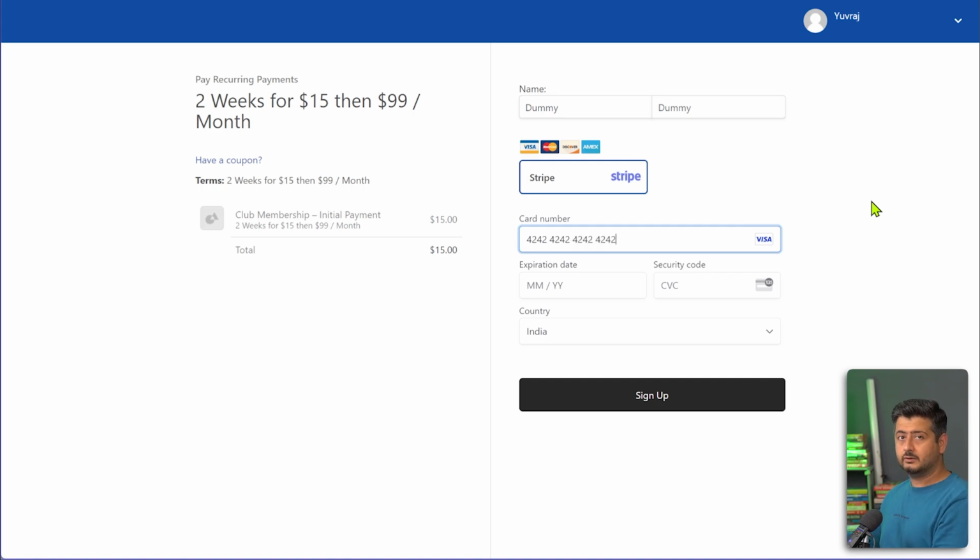This is Stripe's test credit card number. It's not a real credit card number. And you can have any expiry date. So I'm just going to say 0327, and let's say any random number and country India. So basically, I'm adding these details just to demonstrate the experience and how it's going to look like. And you can see all the details here.